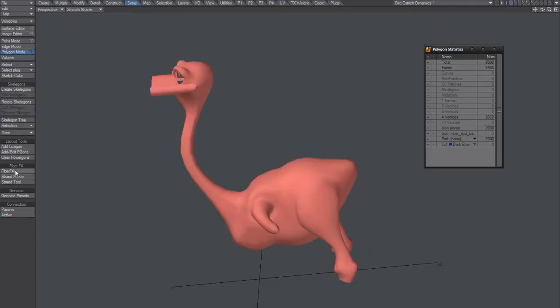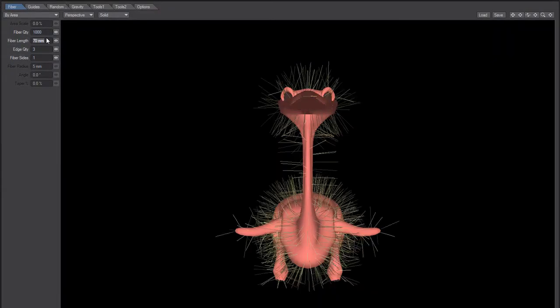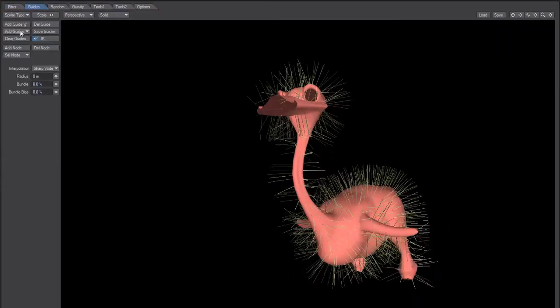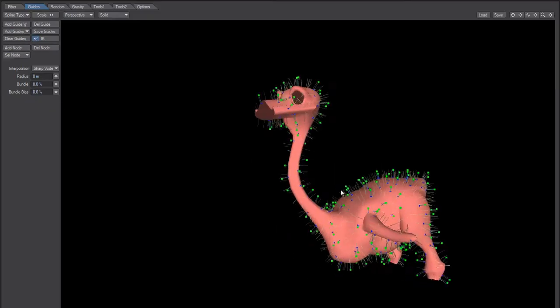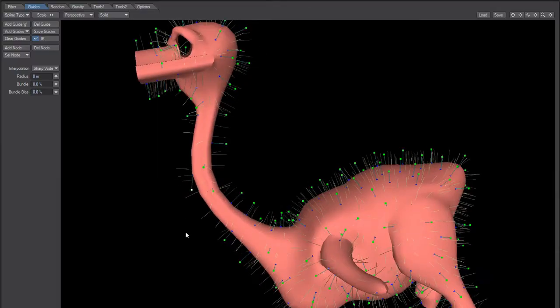So I go back, fiber effects, and just say grow with a certain amount. The length doesn't really matter. Go back to guides and load that guide that I tweaked in modeler. And now you'll see that it only has one node, which I just prefer when creating feathers.